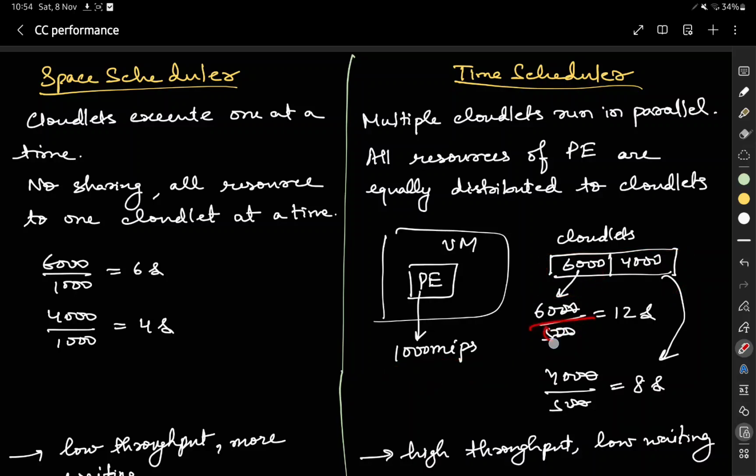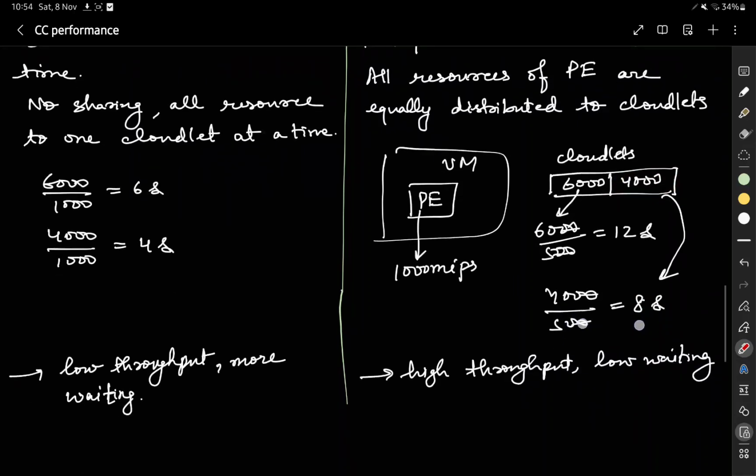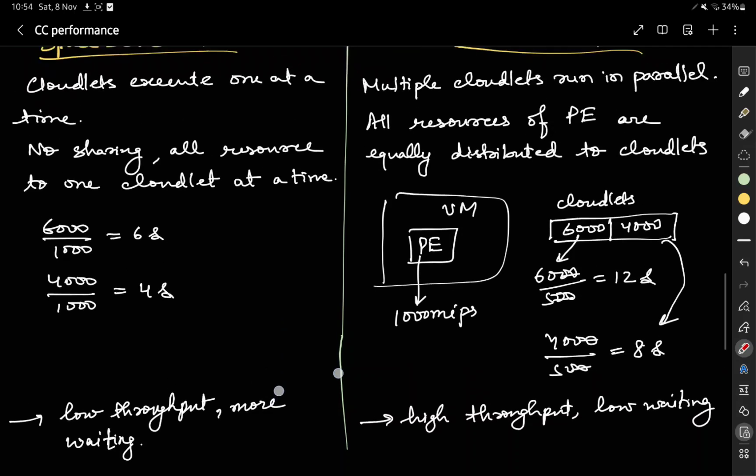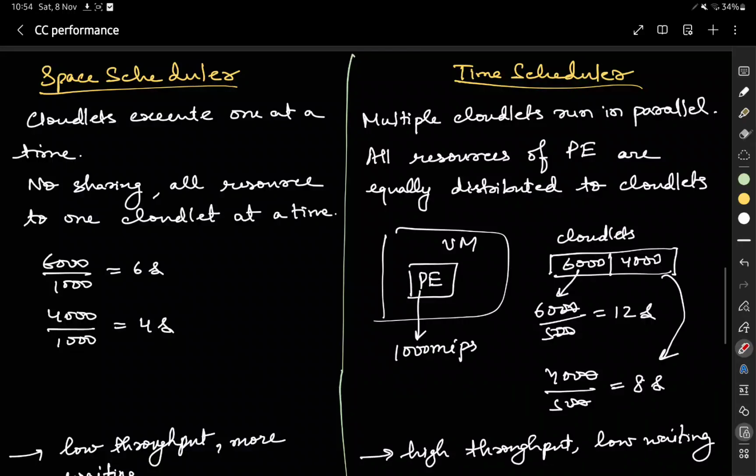Now 6000 by 500 will be 12 seconds. So 12 seconds will be taken by this particular cloudlet to execute, and similarly 8 seconds will be taken by this particular cloudlet to execute. Okay, so here we are having high throughput and low waiting times because each cloudlet is getting some resource and not waiting. Now space scheduled में इसका उल्टा होता है.